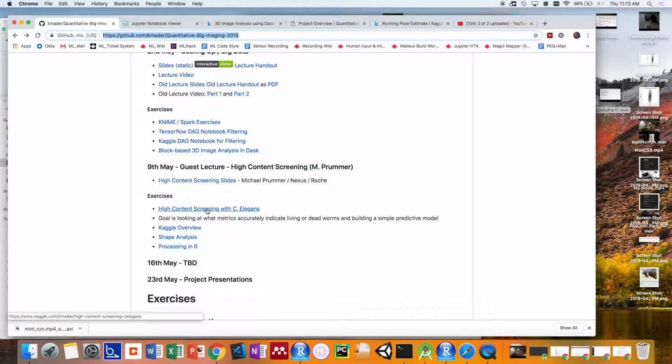simple predictive model if the C. elegans worms are living or dead. So if you're testing a drug, you want to make sure it doesn't kill C. elegans worms, because if it kills them, it will probably kill mice or humans. And so it's a very simple, easy screen to do. But you have, as a starting point, images. And so how do you take from an image and decide if an elegans is alive or not?